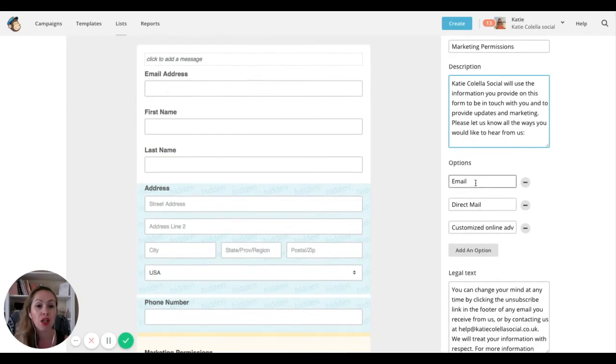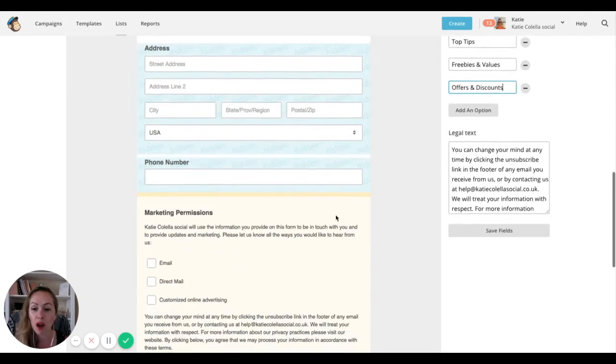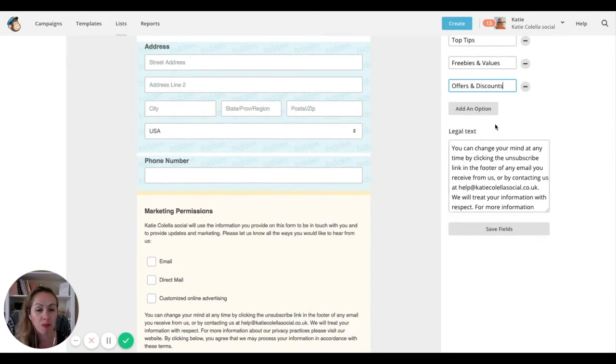So you need to think carefully really about the types of content you're going to be sending your subscribers. So you could have top tips, freebies and value, offers and discounts. Have as many as you want, and they'll update over here in a second when we save them.